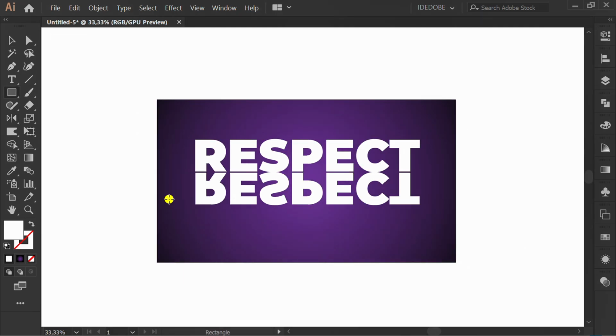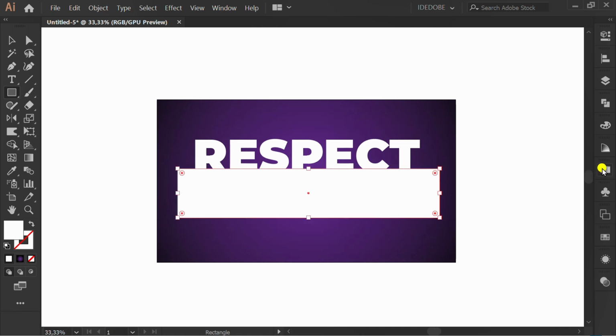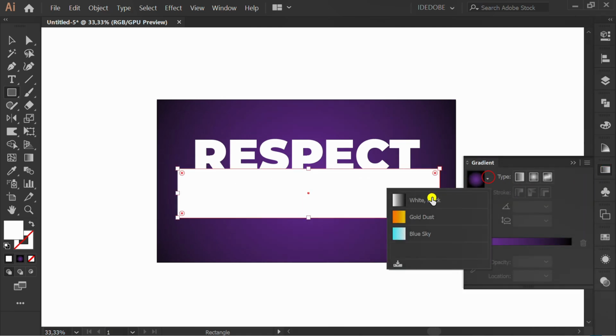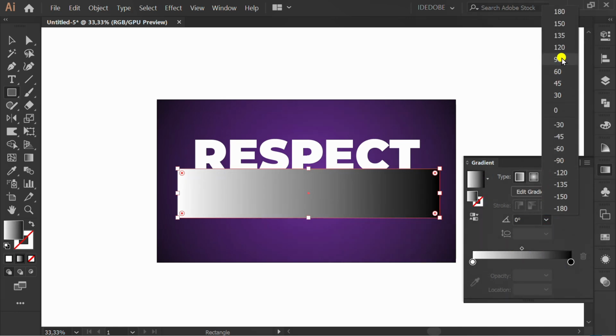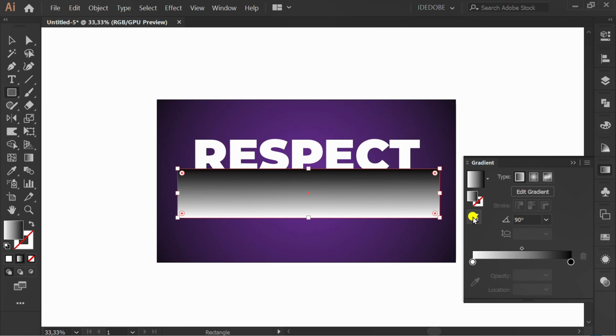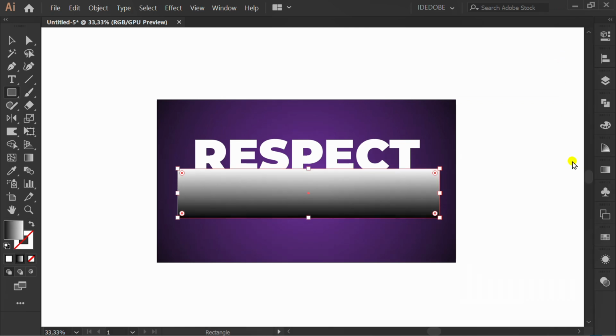Press M and make a rectangle. Add a gradient with black on the bottom and white on the top. Press Ctrl-C to copy. And move this.